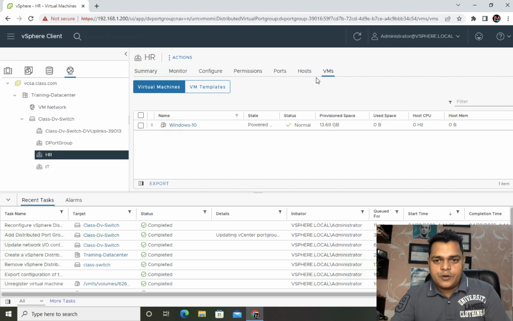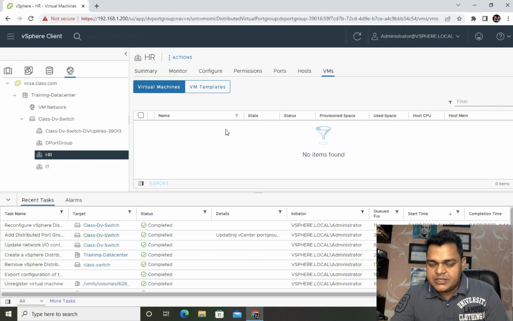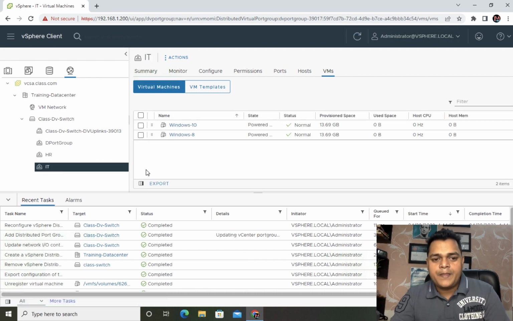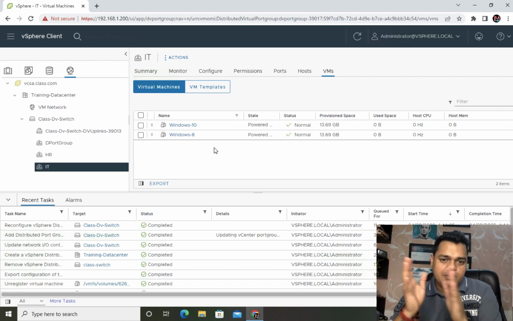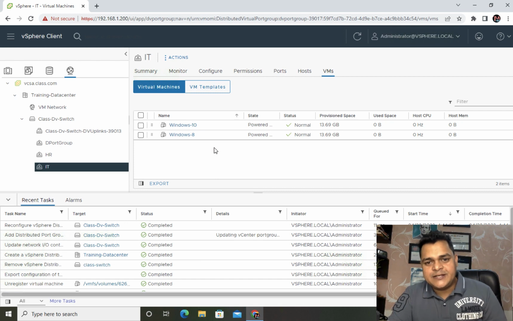Okay, it is in progress. I'm just going to refresh the page, and the virtual machine automatically disappears because it was successfully migrated to the IT department. So in our IT port group, we are able to find both virtual machines available. Is it clear? So this is the concept that you can use to migrate selected, custom, or entire virtual machines from one port group to another port group. I hope you understand the concept.